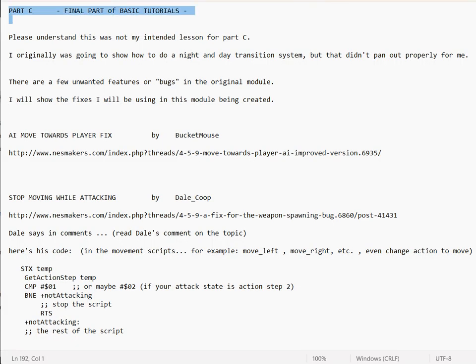Part C. Final part of the basic tutorials. Please understand this was not my intended lesson for Part C. I originally was going to show how to do day and night transition systems, but that didn't pan out properly for me. There are a few unwanted features or bugs in the original module. I will show the fixes I will be using in the module being created.